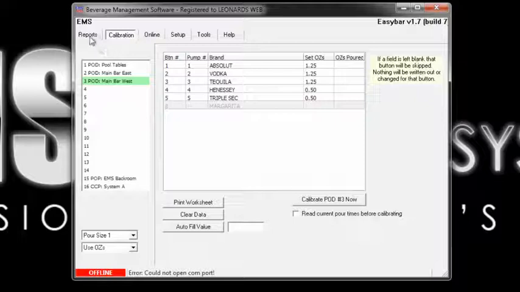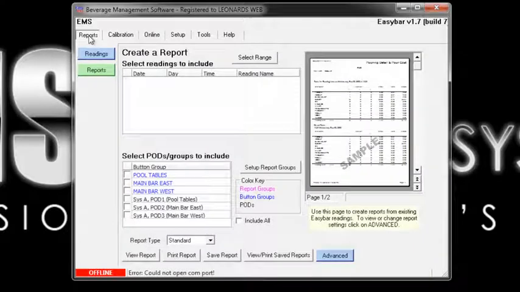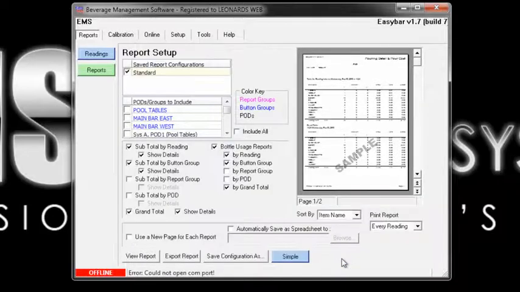If we click the Reports tab in the upper left hand corner, next if we go to the Advanced button down here at the bottom, and then we're going to want to go ahead and leave all of these boxes checked for this particular demonstration, and we're going to also include our button groups.